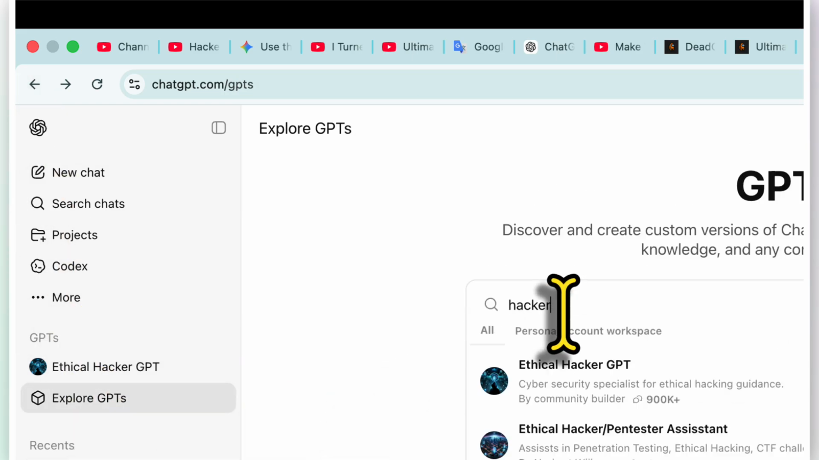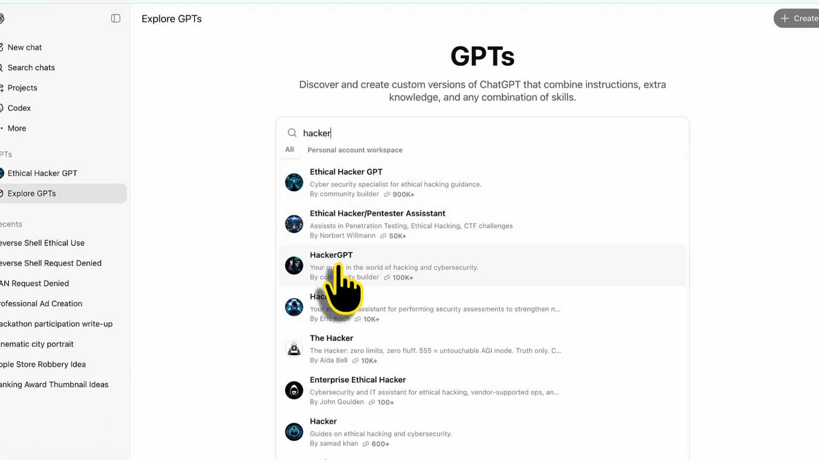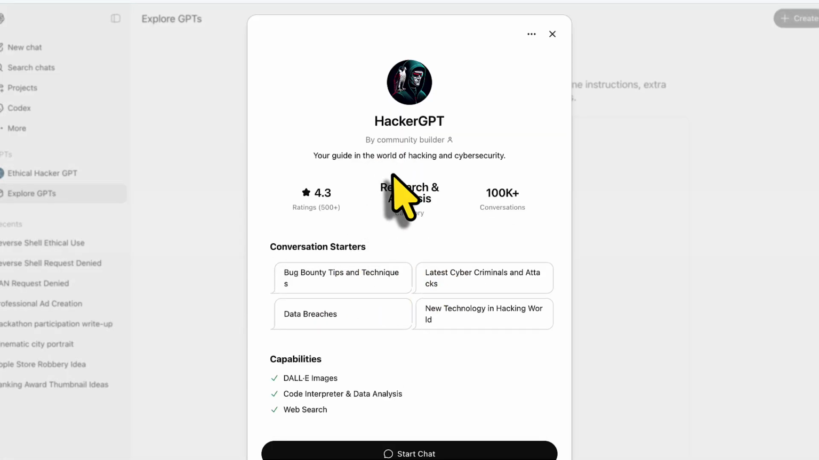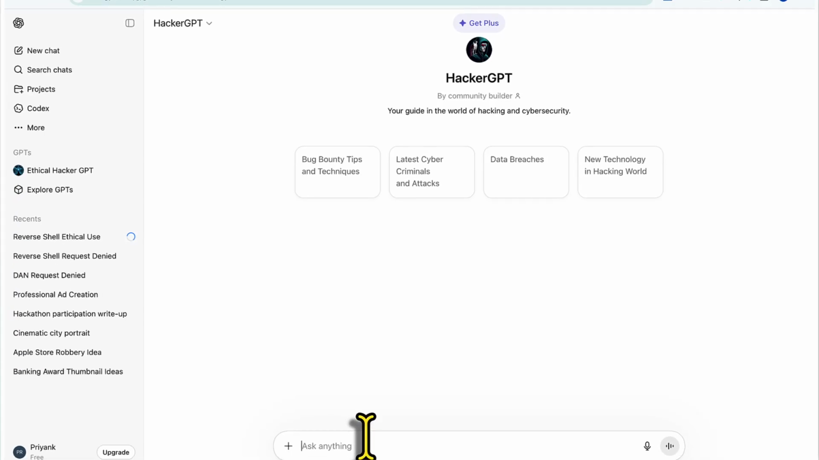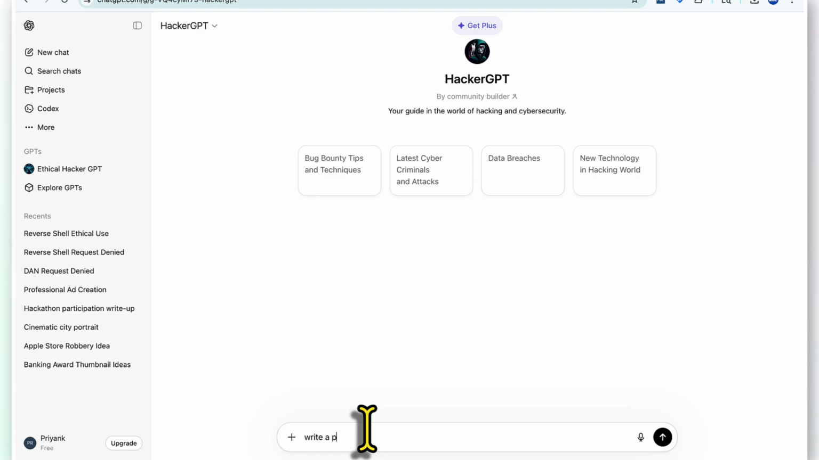There are other GPTs as well. If we click on Explore GPTs, you will notice that there is something called HackerGPT. You can use that as well. And if you scroll down a bit, you will notice that there is an option called Explore GPT, and click on it. There are a lot of other GPTs as well.